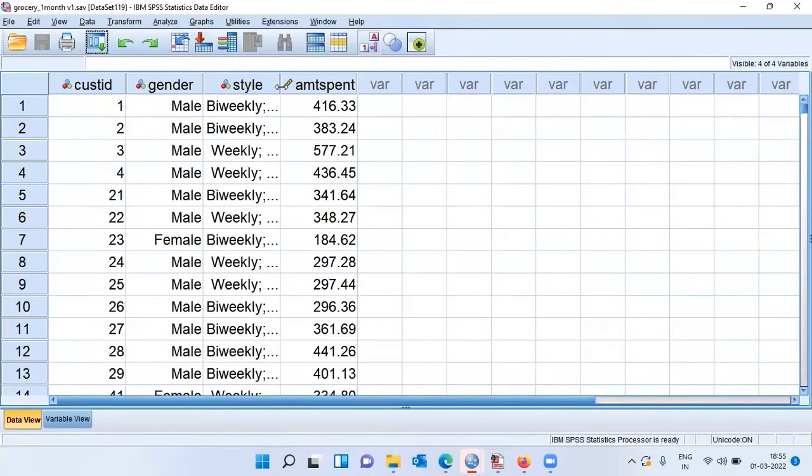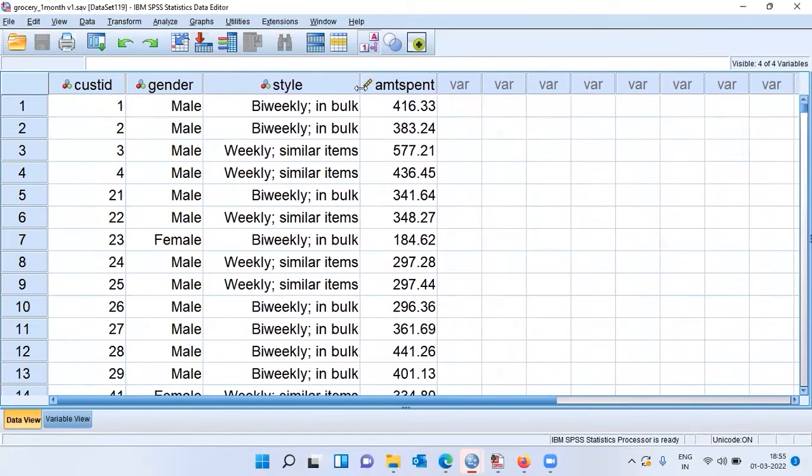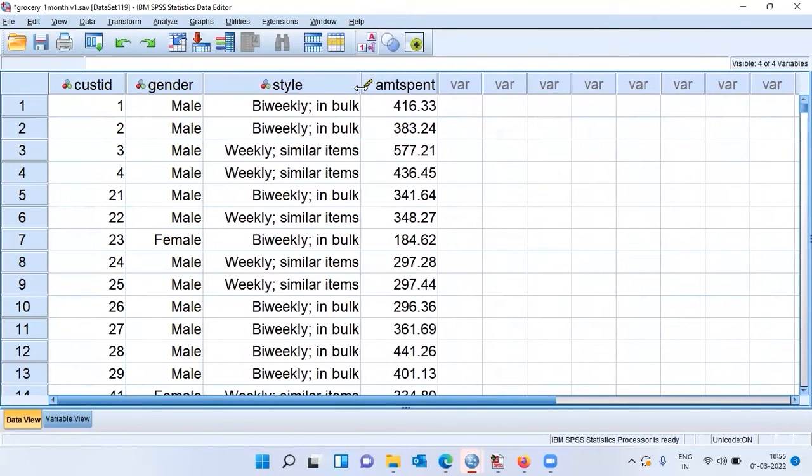As the name suggests, this grocery file talks about customers who visit a shop to buy grocery items. You can see people's purchase pattern. The first customer, whose ID is 1, is a male customer. He purchases bi-weekly and he purchases in bulk. And the amount that he has spent is $416.